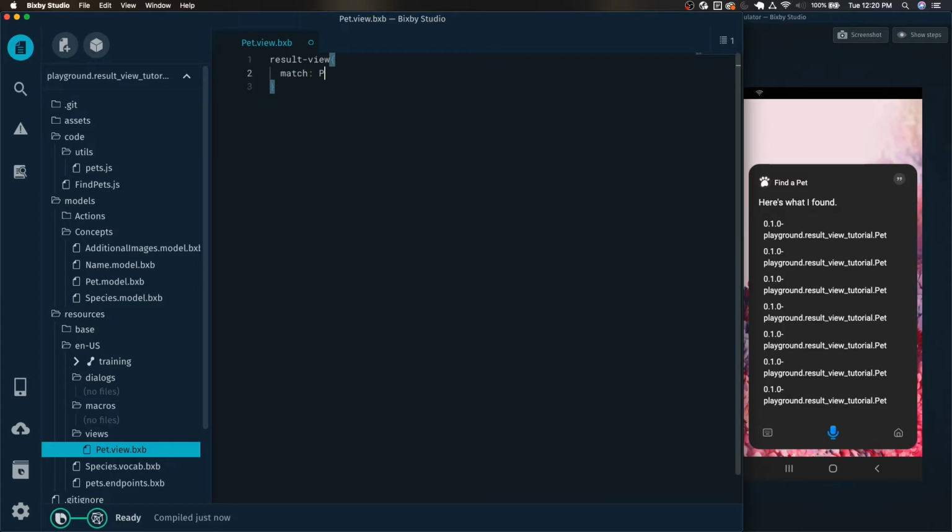where we are going to match the concept pet, and we're going to render this, and we're going to start with if there are more than one pet. So if size of pets is greater than 1, then we display a list of pets where each pet, and we're going to create a layout macro for this called the pet summary with the param of pet and the expression of pet.